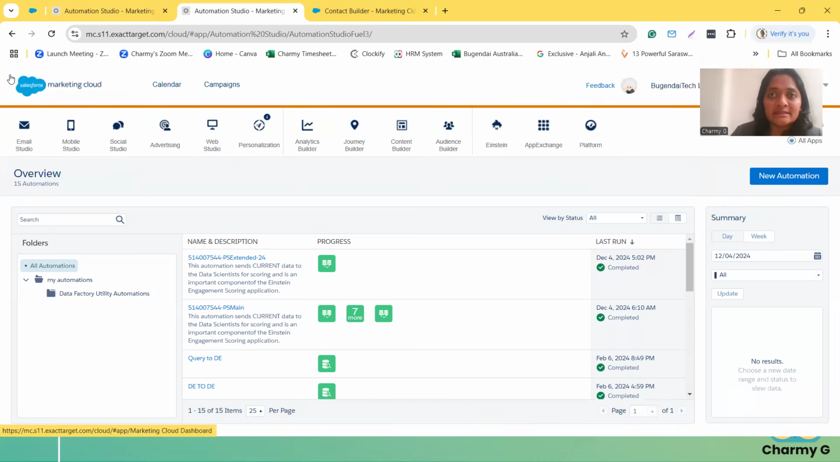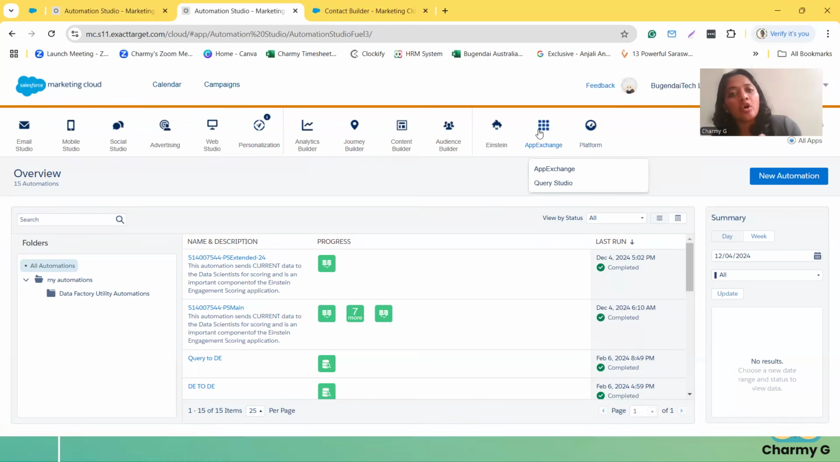Now to test and run your query, whether it's showing results or not, you will have to go to Query Studio. Query Studio is not something you will find in every org. You need to download it from the AppExchange. It's a free tool. You can go on AppExchange, search for Query Studio, and then install that in your Marketing Cloud org. And then you can start using it.